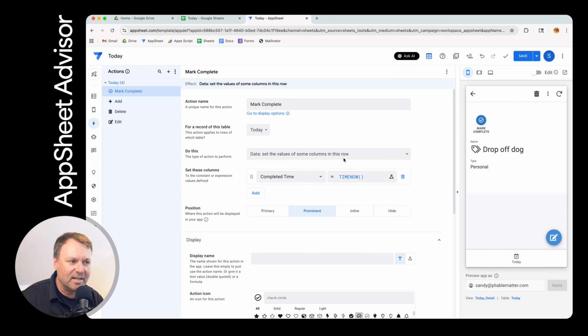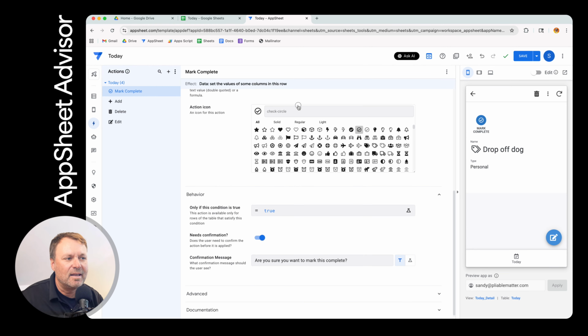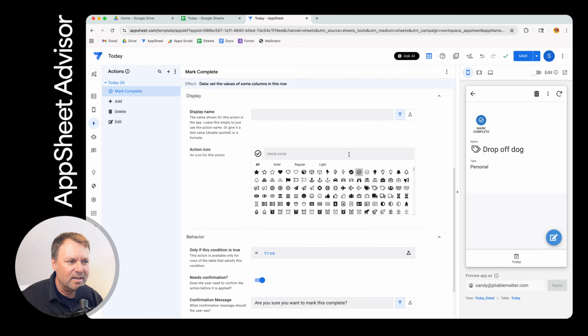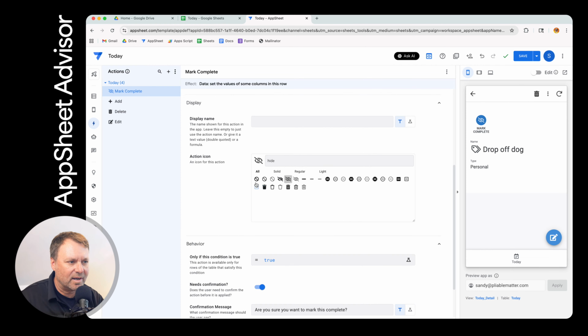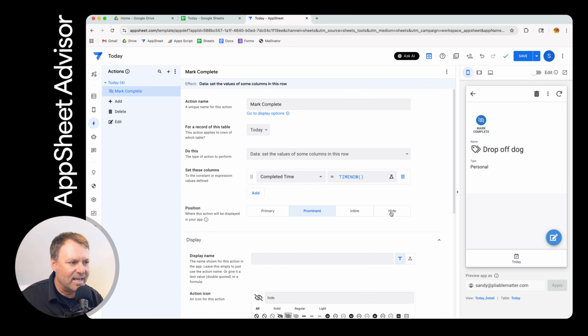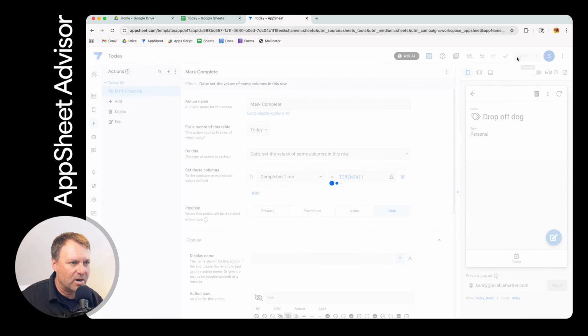So the mark complete is what we already had, that's going to actually set that particular row as complete. And usually what I'll do for these types of items is I'll use this little hidden eye icon for the icon, just for myself working in there, so that I know that that's not something that's actually visible to the end user. So I just use that to kind of indicate that. And I can also set the position here to hide so that users don't actually see that anywhere. So that's our mark complete.